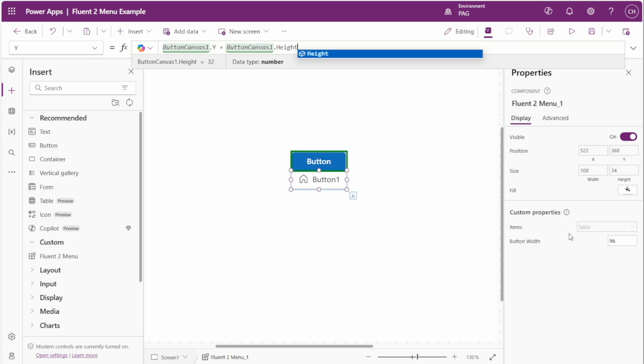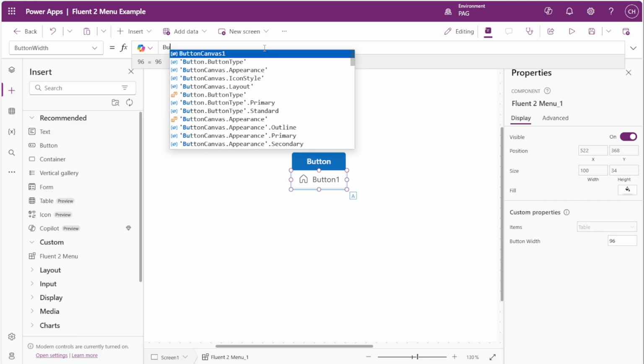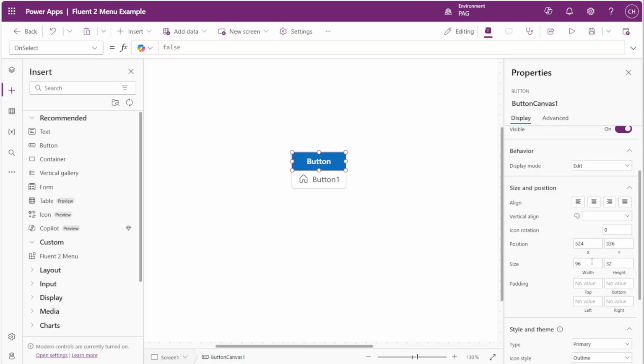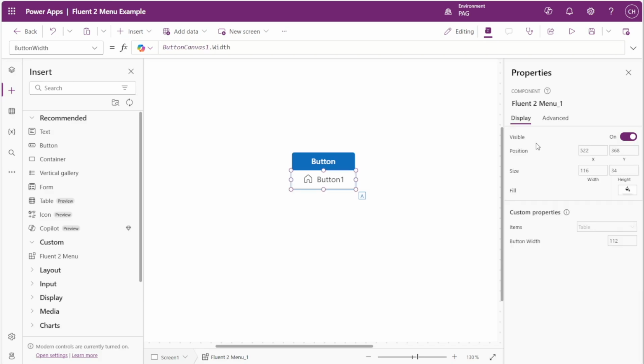We also want to change our button width custom property so that it references the width of our associated button. Now, if our button changes width, we can see that it's updated accordingly in our menu component. The two last things we have to do is to set the visibility of our menu component to self.visibility.